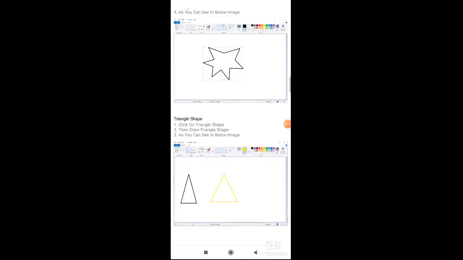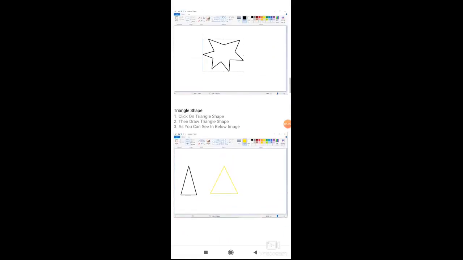So dear children, like this you can practice the basic shapes in MS Paint. Now how to fill the color in the shapes we will be learning in the next 2 to 5 minutes.